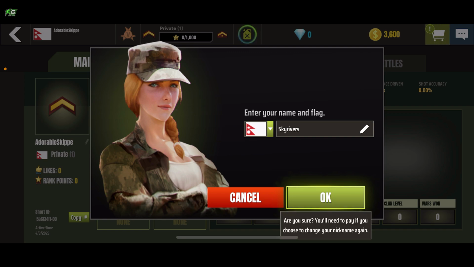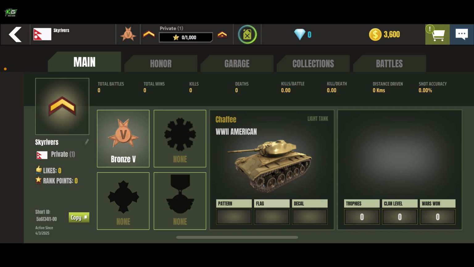Confirm that you'd like to change your name and make sure you make a wise choice here, since next time you try to change your name, you will need to pay. To confirm, tap on OK, and there you have successfully changed your username.